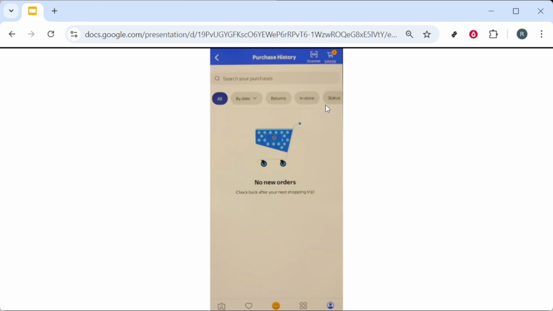On the purchase history page, you'll usually see a few of your most recent orders first. To see everything, tap View All. This expands the full list so you can browse older purchases in chronological order. Each entry generally shows the order date, total, and status.